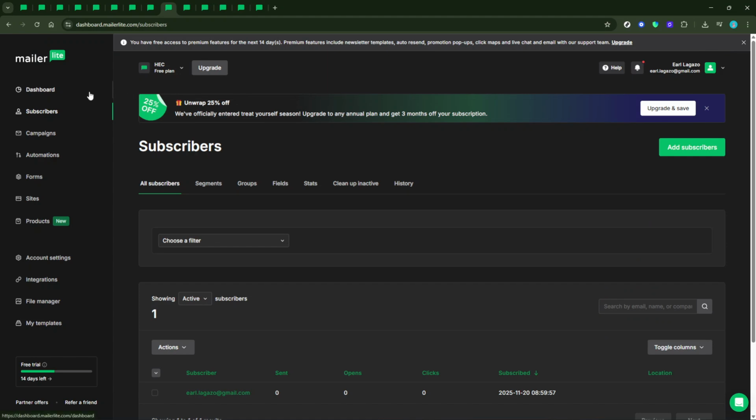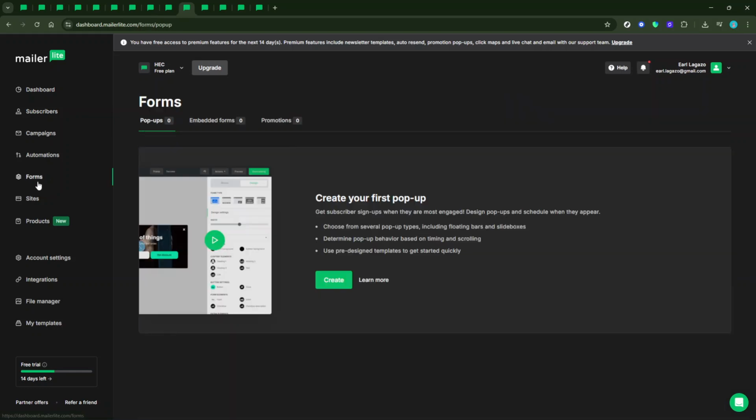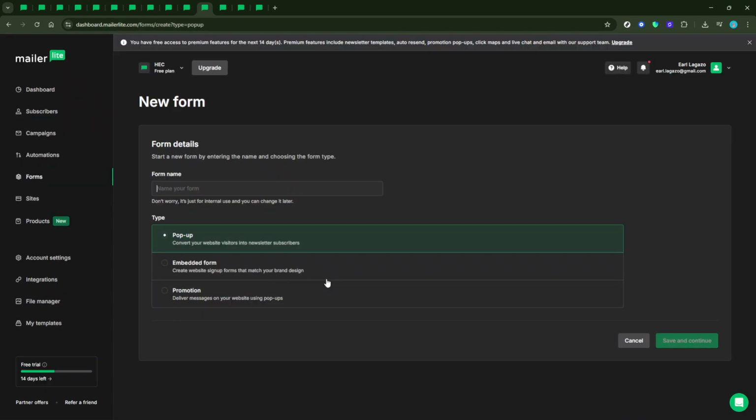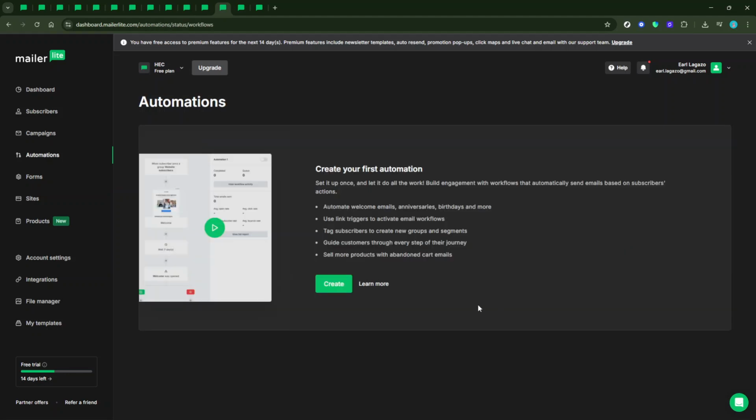To grow your list, go to Forms and create a pop-up or embedded form. Pop-ups are great for capturing attention, while embedded forms fit naturally into your pages. Customize the design and fields, connect the form to a specific subscriber group, and add it to your website. You can usually copy and paste the embed code or use your site's integrations.